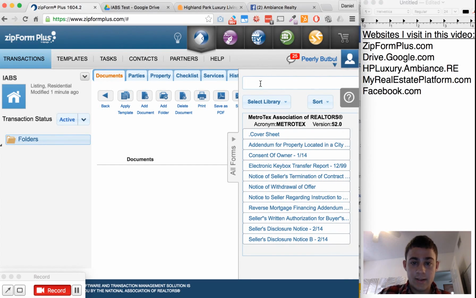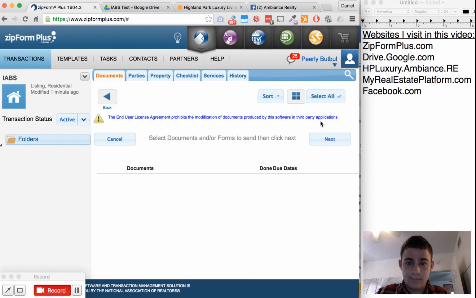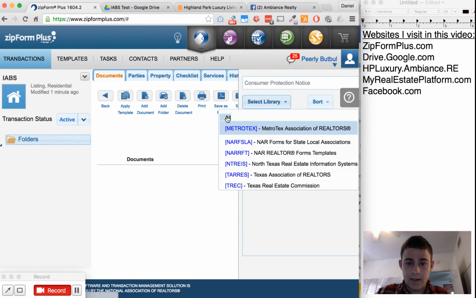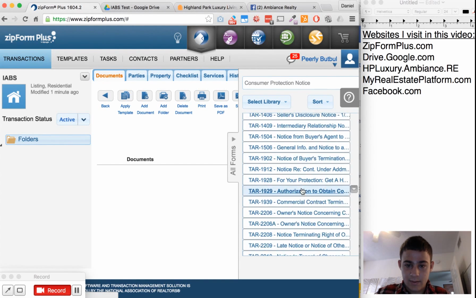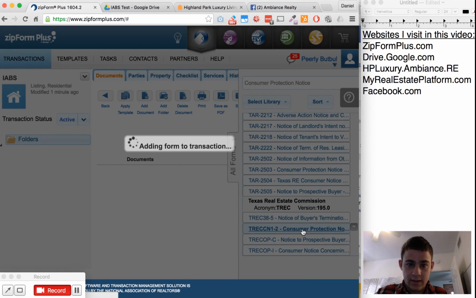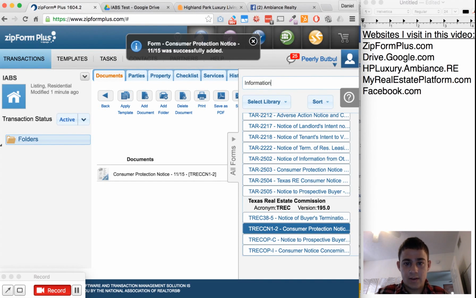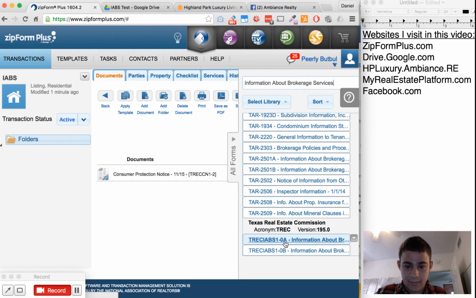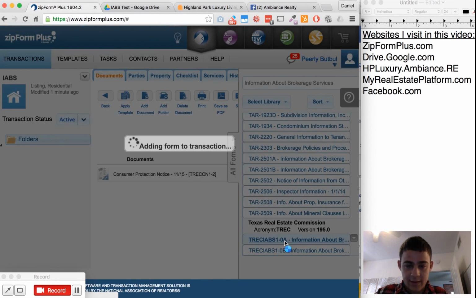So I'm going to go into ZipForm Plus. I created a new transaction. I'm going to put in the Consumer Protection Notice. I'm going to select all, and I'm going to look under TREC forms, the Consumer Protection Notice, and I'm also going to put in the information about brokerage services. That is also a TREC form.